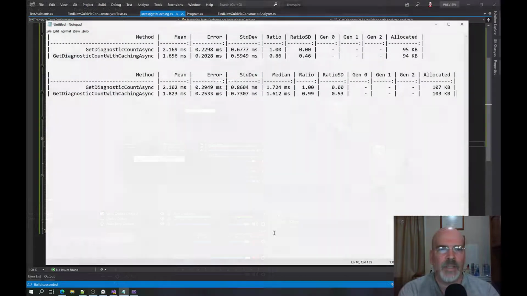All right. As you can see here, it's kind of interesting because the ratio between the two actually gets very close. It's still a little bit faster, but it's funny that with the caching, it actually starts to catch up with the diagnostic count. And I would imagine that's because you're calling it more often.